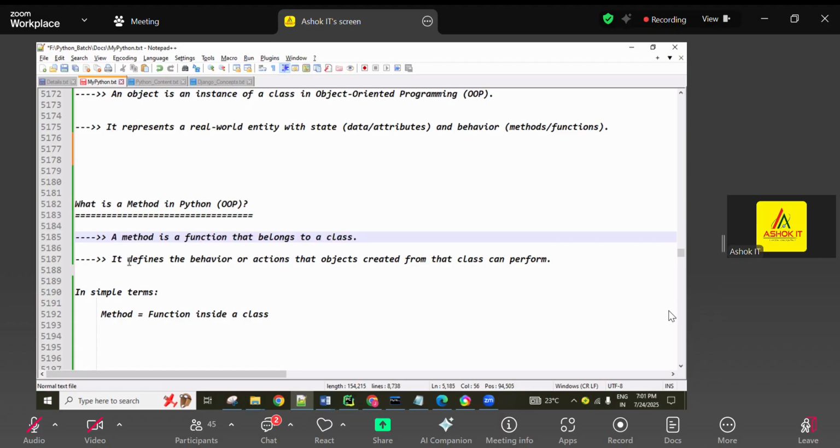Okay. So a method defines the behavior or actions that objects created from that class can perform. Simply, for a class, we are creating an object, guys. That object contains some methods also. Methods represent what that class can do. Class-related actions are represented through the methods, and those methods we can execute via the objects.